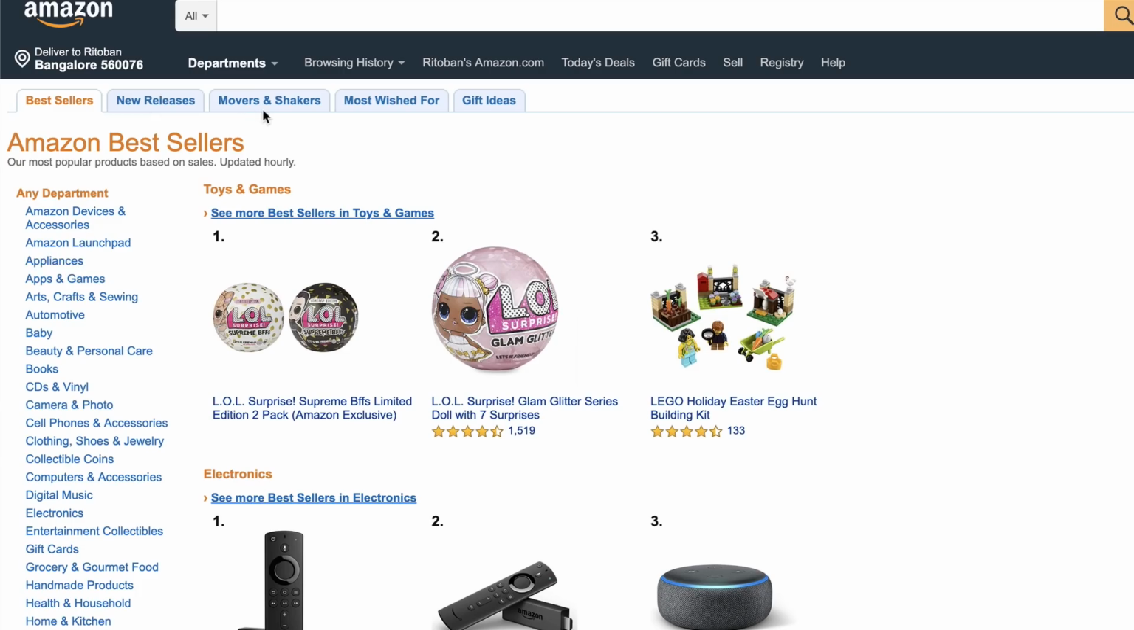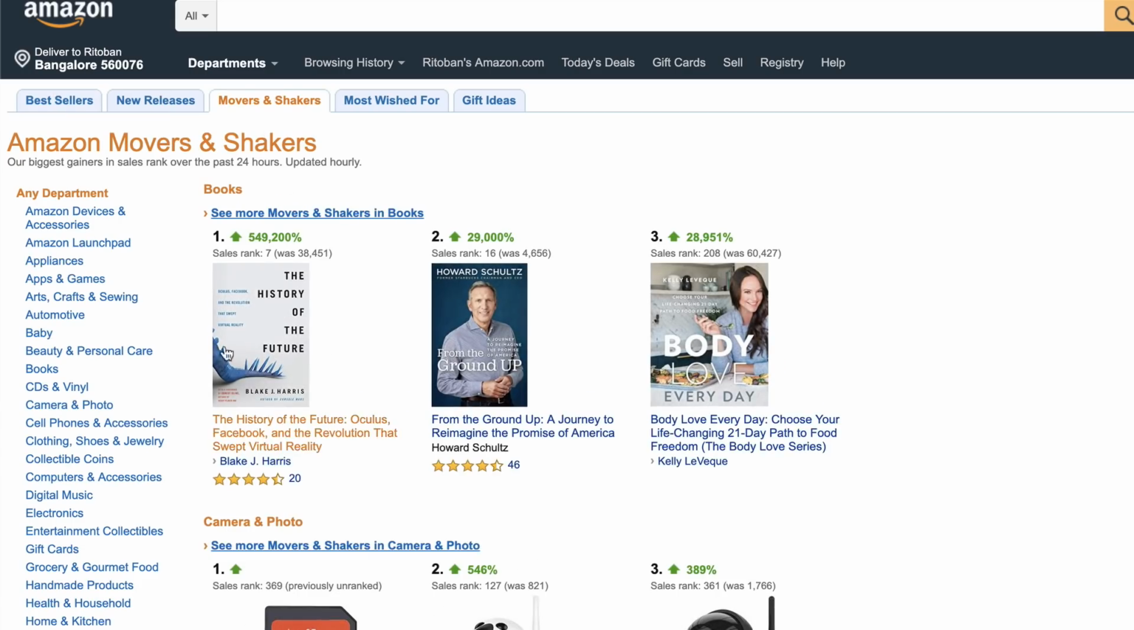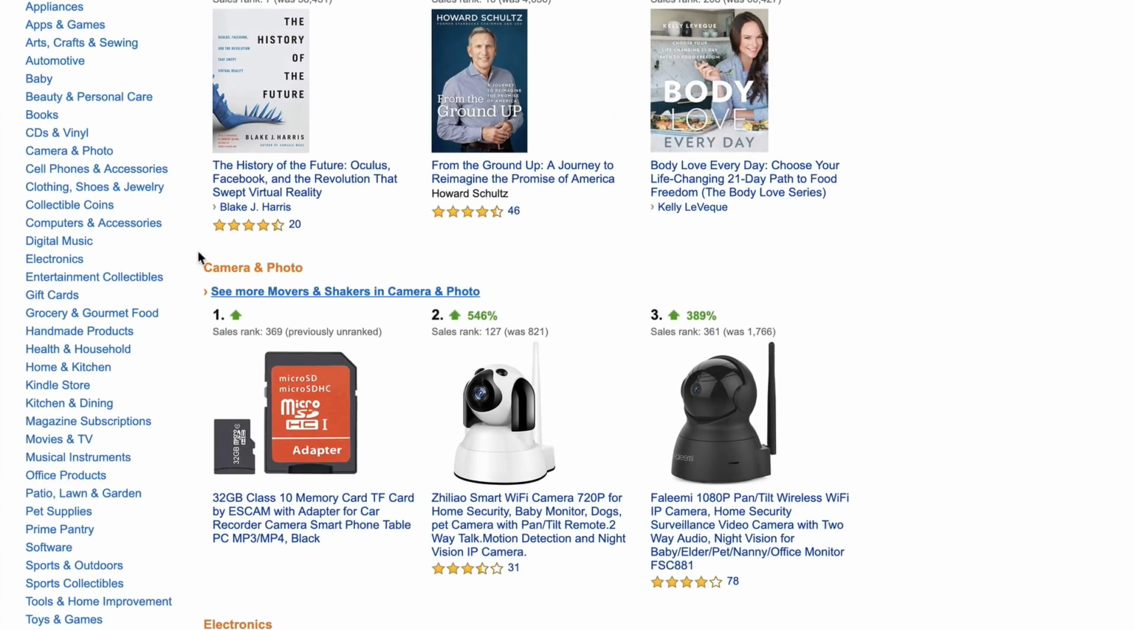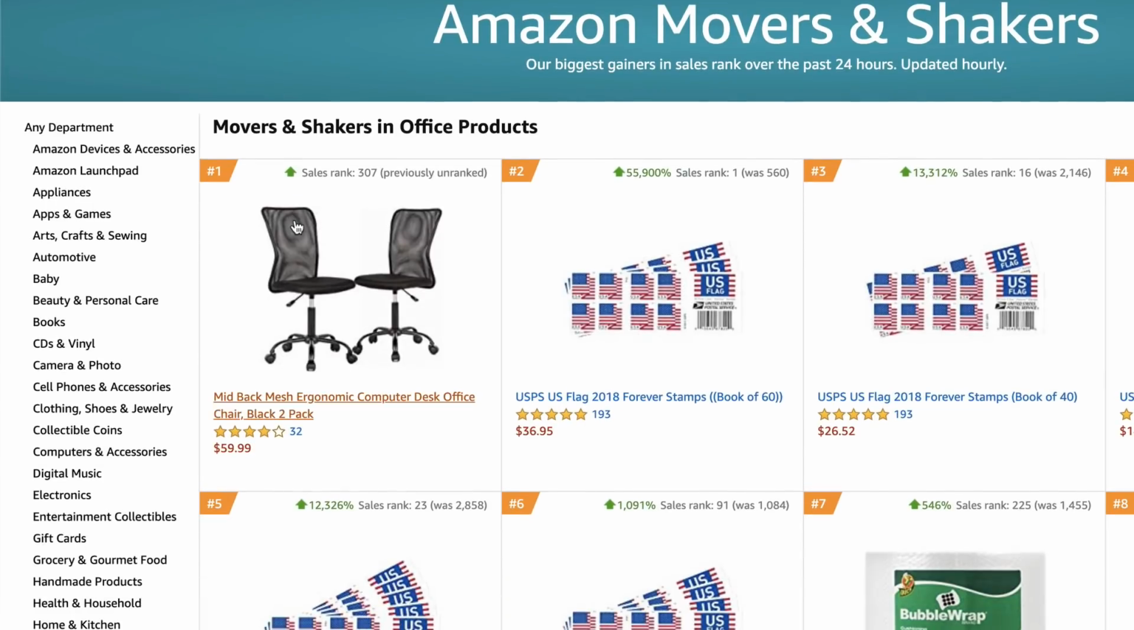You can even go to movers and shakers. These are the products that have actually moved up quite a lot. So they are actually trending according to Amazon. So that is also pretty insane. You can go inside any category. Let's go inside, let's say, office products, and we're going to see all the movers and shakers. So this chair is now number one. Its sales rank is 307. Previously it was unranked, right?